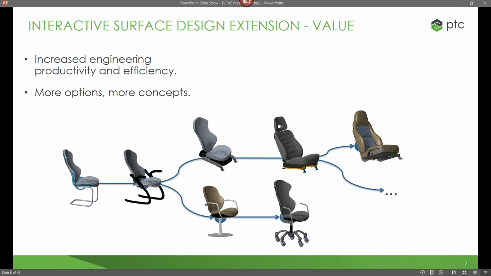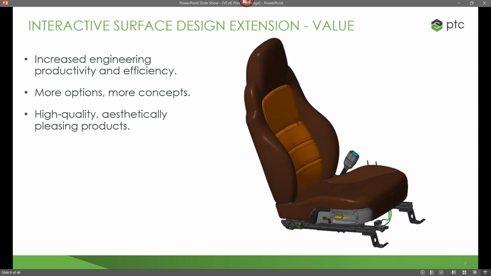What we're getting is more options and more concepts. Try new things, develop ideas further. And at the end, gaining those high quality, aesthetically pleasing products that we want. This is the goal, and we want to get this done fast. So that is the interactive surface design extension.